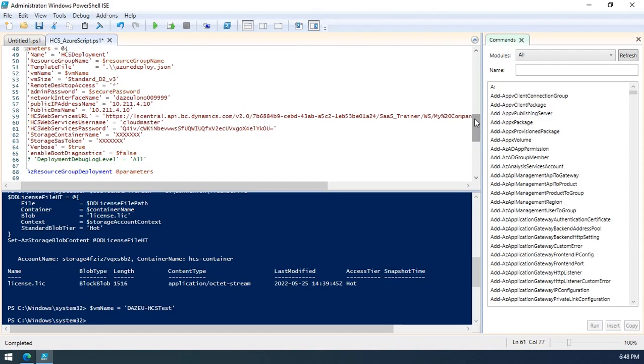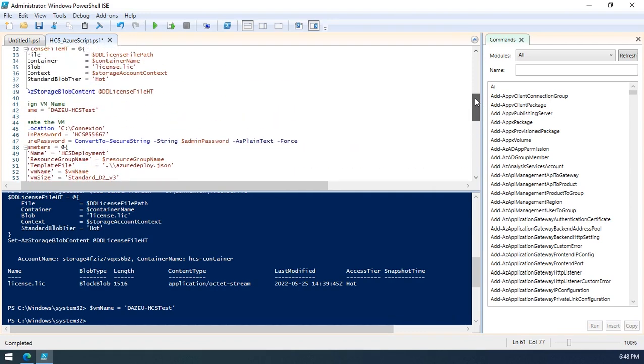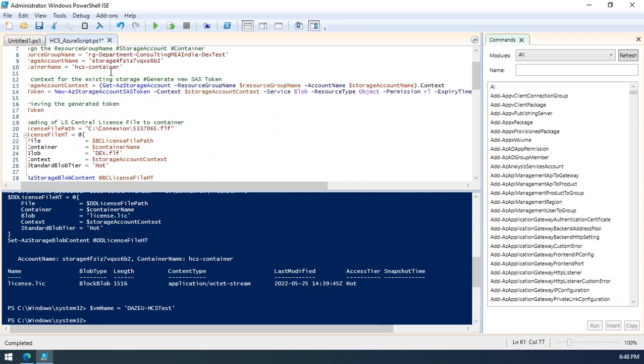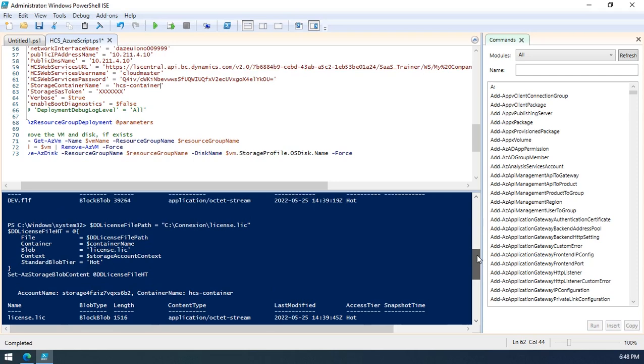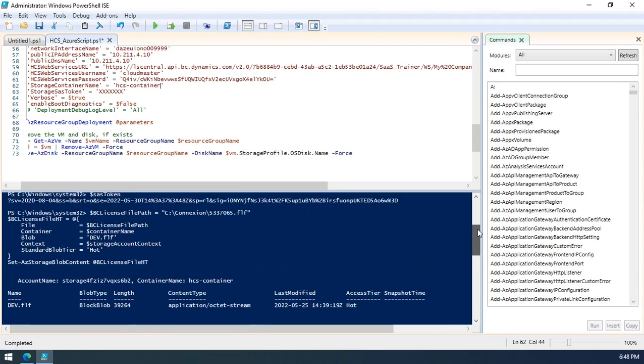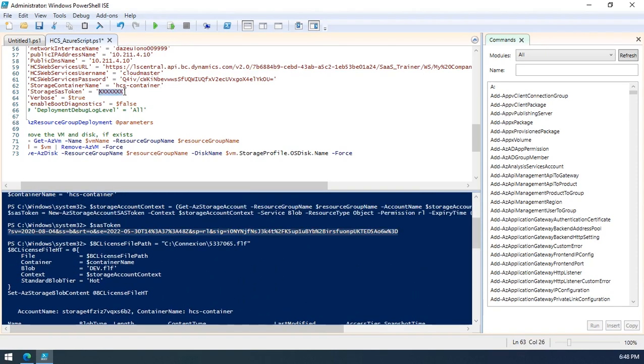The final two requirements are the container name and the SaaS storage token. So let's copy it from above. We have the container name here. And the SaaS token was generated previously. So let's copy that as well. And we'll paste it here.